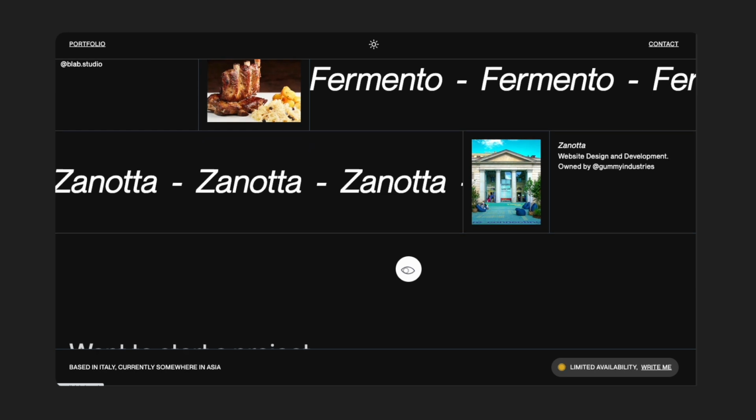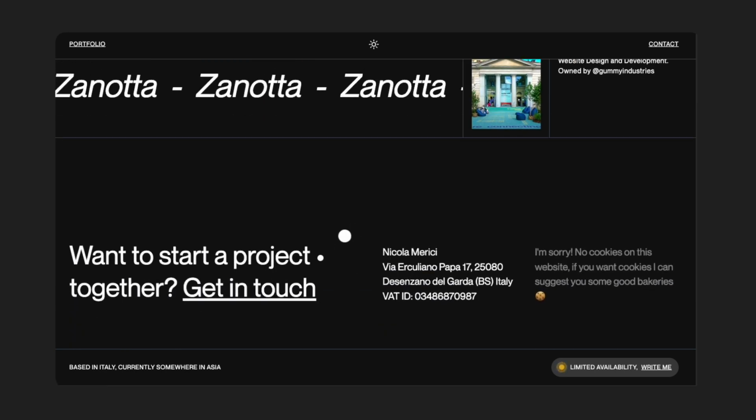Last up, there is a contact form right at the end, and it includes a magnetic cursor interaction, drawing the user to that contact link.